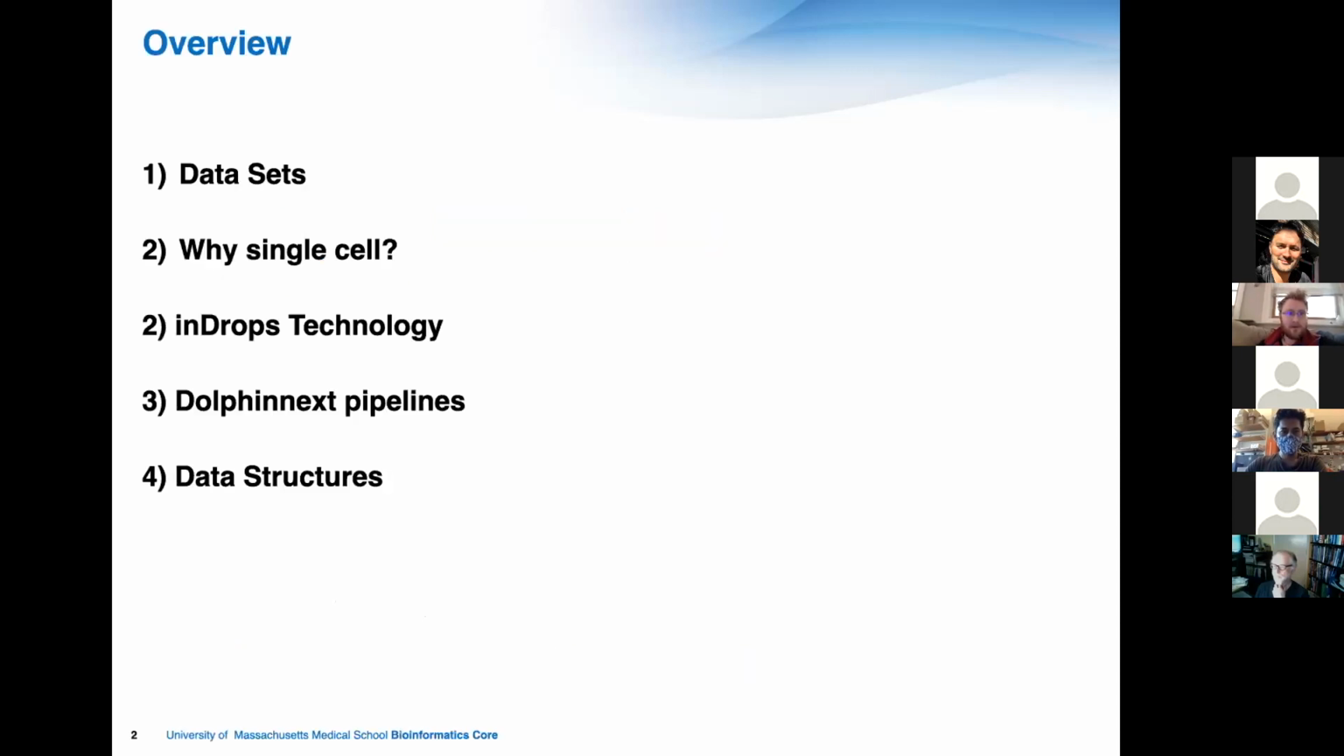So a little overview, I'm going to talk about, just to start with, the two data sets that we will work with today that Artur has put on the Biocore website. We'll go over the links in a minute. Then I'm going to talk a little bit about why you would actually use single cell, focusing on the inDrops technology that the data we're going to work with today was generated with.